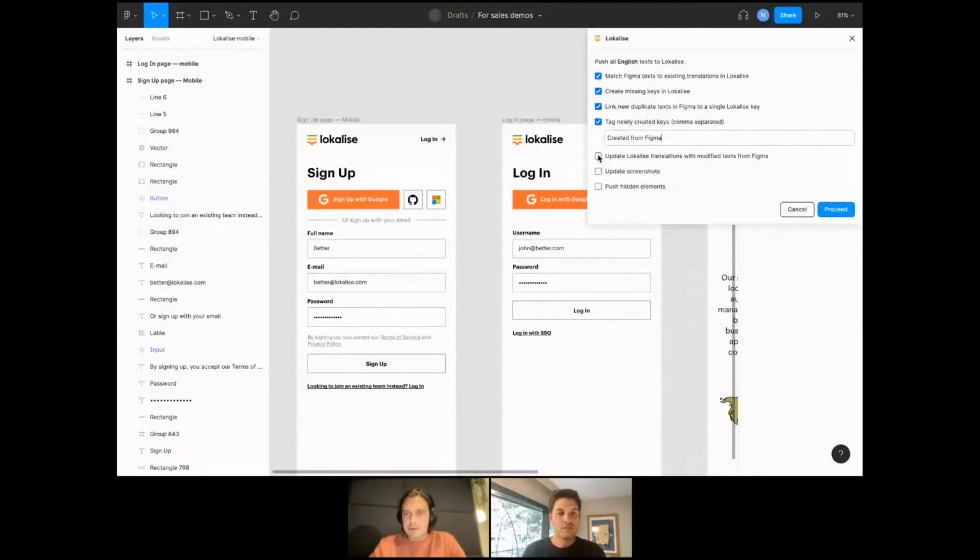Finally, then I have update localized translations with modified text from Figma. So I could actually keep that away right now, but I'll keep it on. Let's say you have a UX writer who works in Figma and then goes and changes some of the values after you've established a connection between the keys, right? Now, if you want to push the new string values from Figma, or the new text values that have been updated in Figma to Localize, then you should make sure to have this update localized translations with modified text from Figma on. Simple as that.